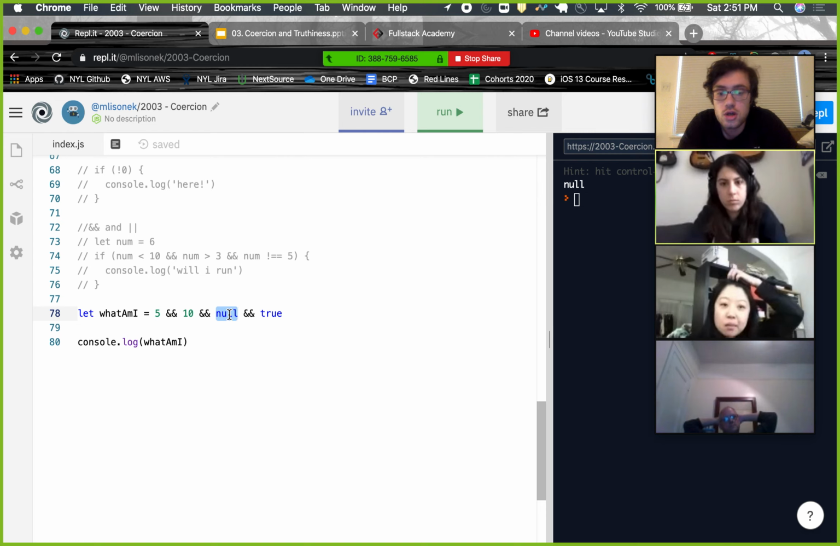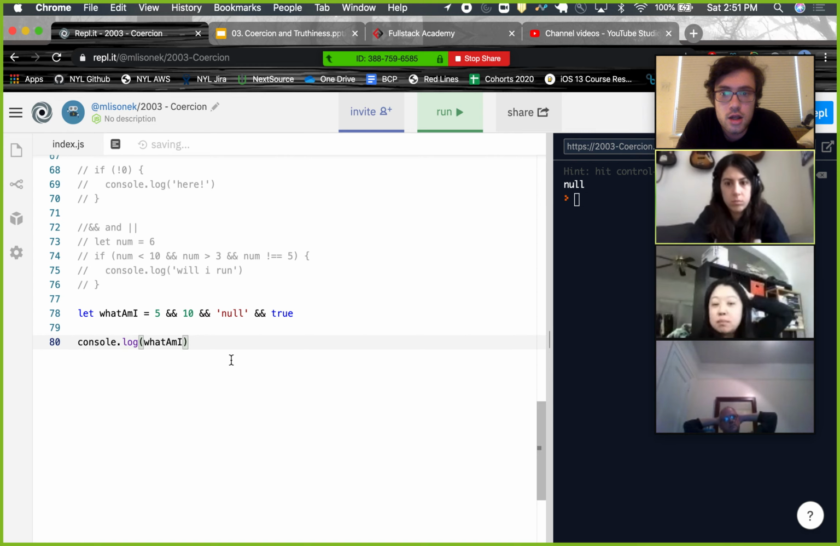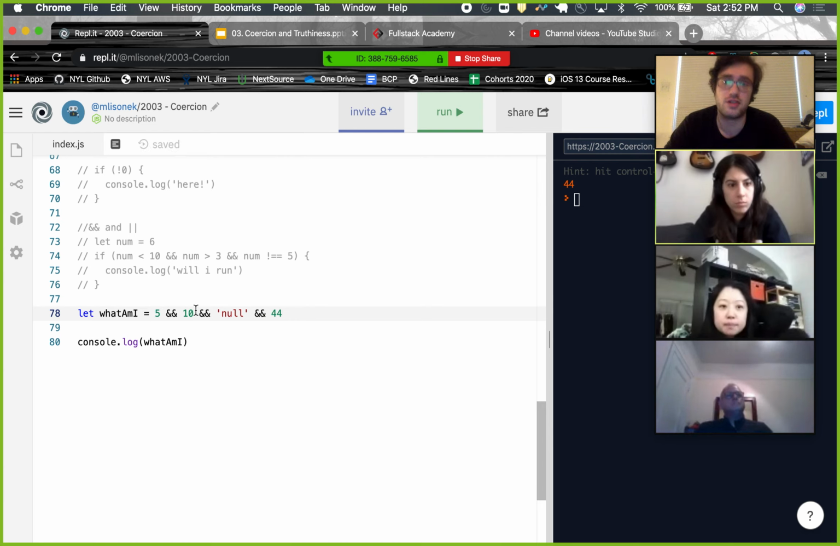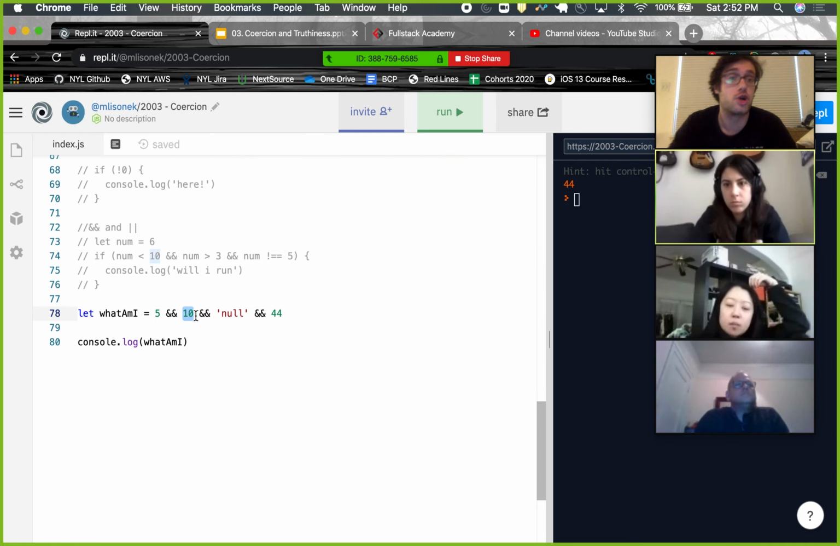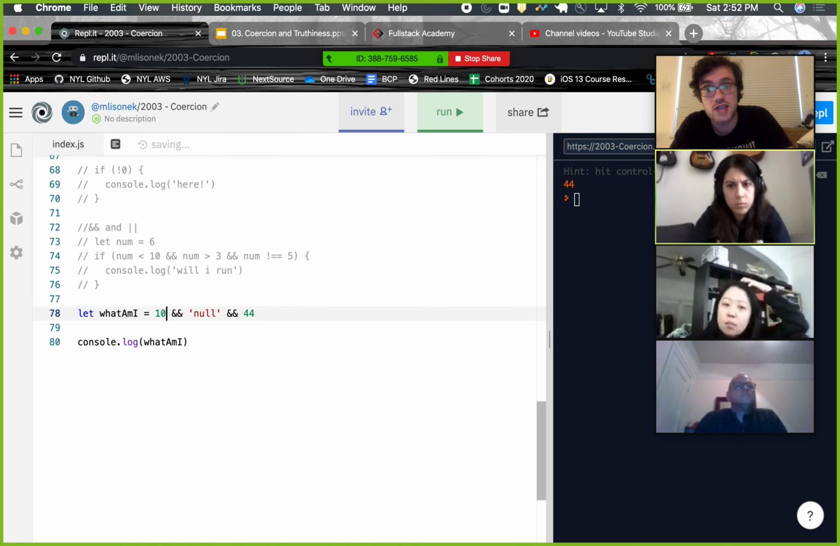Like if this was the string "null", so that's just a regular string, right? This is now going to be true. And if I change this to 44, it's going to be 44. Because what happens is, this is like 5 and 10 and null and 44, right? We go left to right. So we do 5 and 10. That will return either the first falsy thing or the last truthy thing. The last truthy thing is this 10, right? So this actually returns 10.